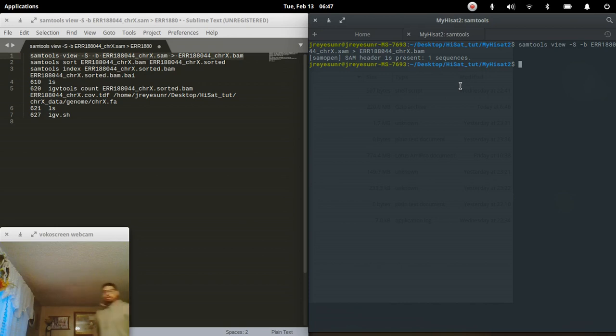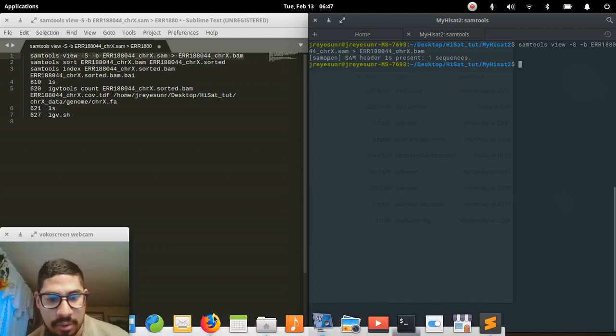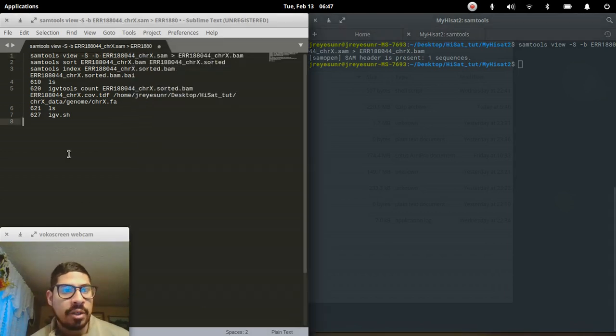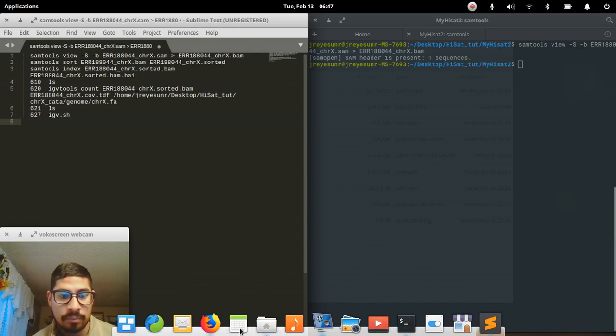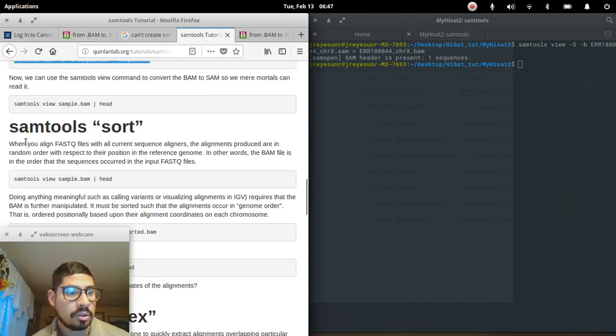So now that it looks like that file's finished, we can go ahead and go into our working directory, and boom, there it is. Alright, so from here now we have to actually sort it. As we can see here, it says that when you align FASTQ files with all current sequence aligners, the alignments introduced are in random order. So essentially what we have to do is sort this file.